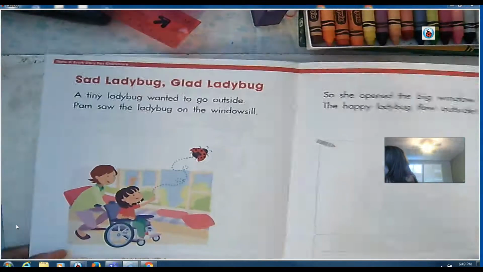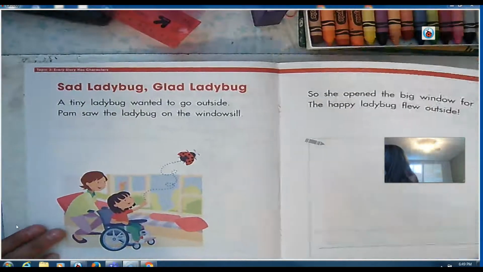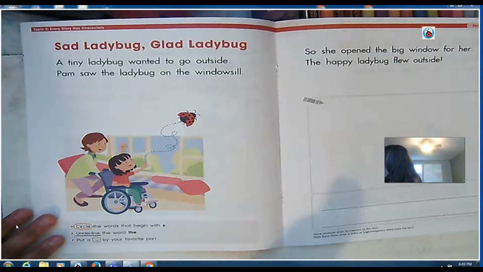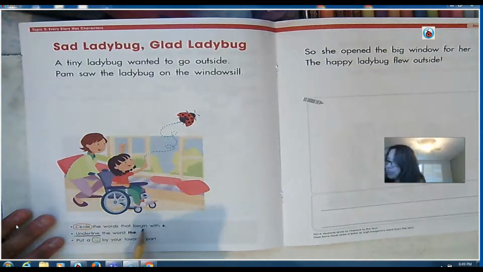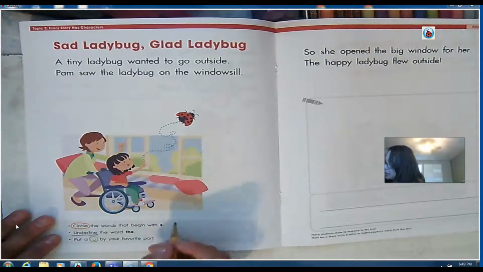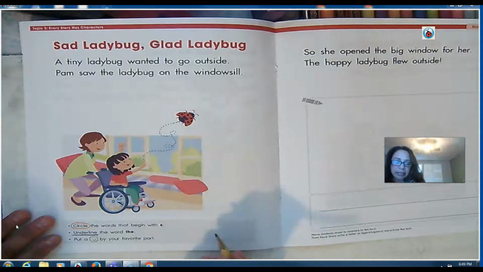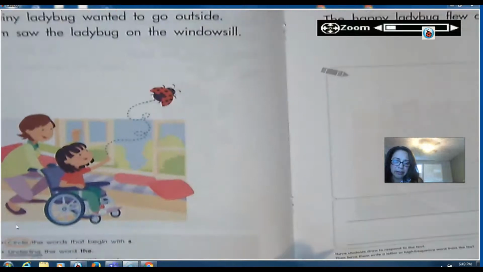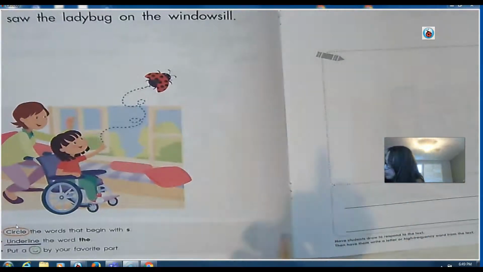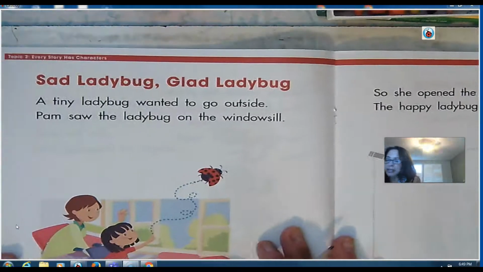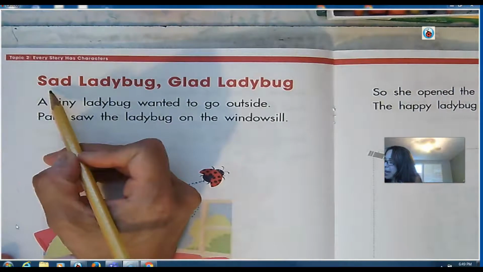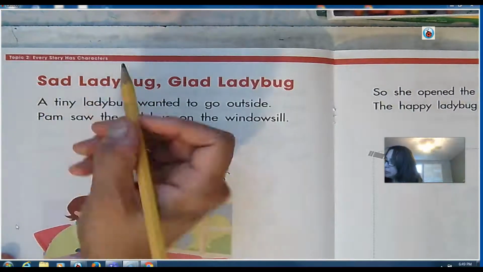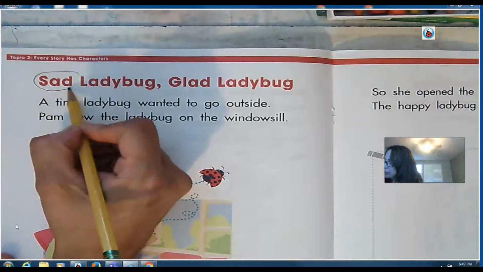So there's our little story, and we're going to go ahead and read the instructions on the bottom, and it says circle the words that begin with S. And this, friends, the letter S is our letter of the week. This is what letter S looks like. Let me focus it a little more here. This is letter S, and it makes the S sound. So we're going to find words that begin with that letter. Sad ladybug. I see it right here. So let's go ahead and circle that.